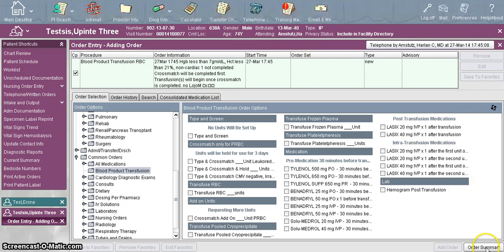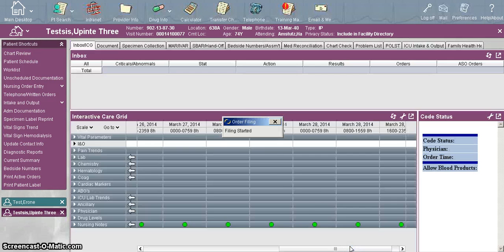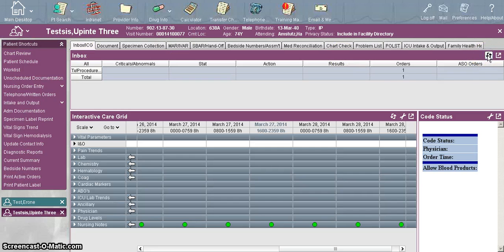By now, we could hit order summary and accept, and filing started, which would go to our inbox. For us to see the order in our inbox, we'll go ahead to the little house with the little person, click that, hit the inbox tab, and refresh. And there you see, one order is new.